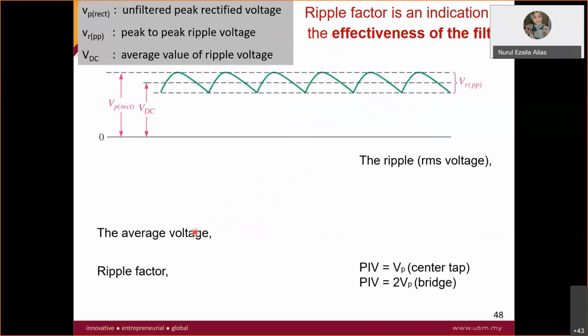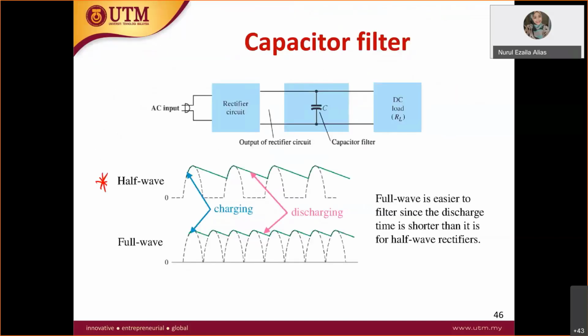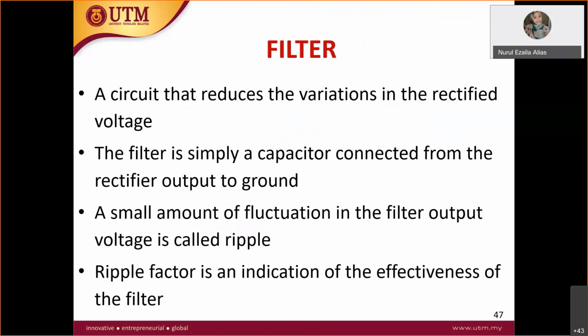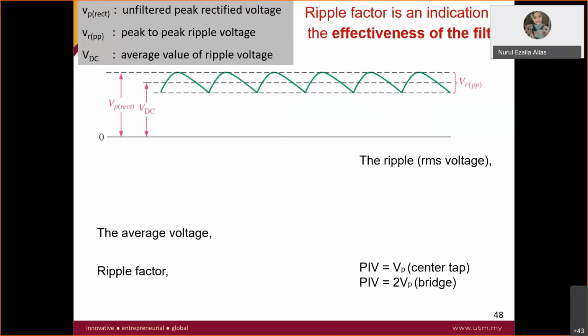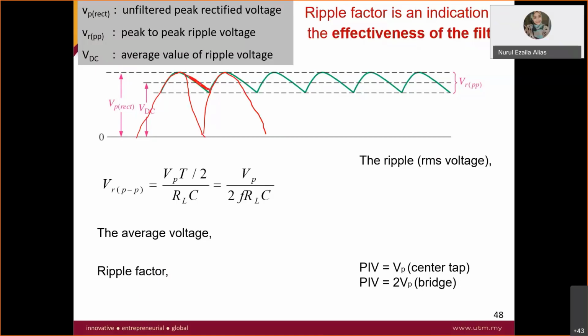All right, so this is how it looks. This is your waveform. Initially your waveform is actually like this. This is the discharging period. So initially the full wave looks like that. The ripple factor is an indication of the effectiveness of the filter.